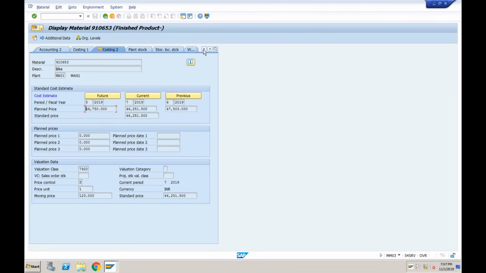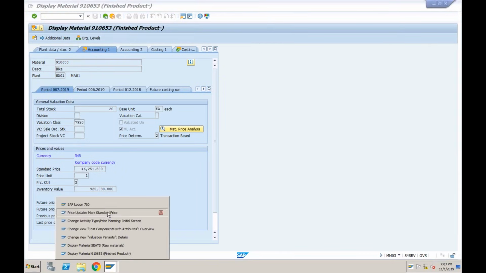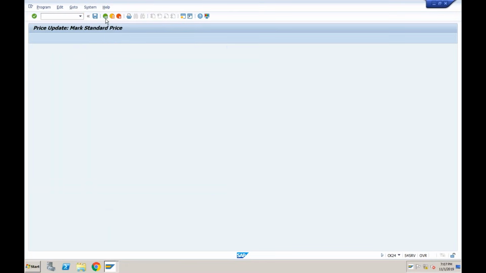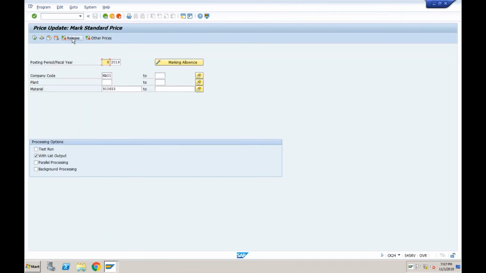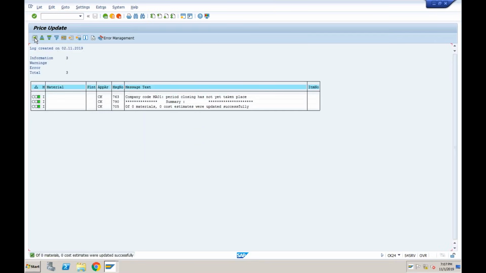If you go to the accounting view, it will still show you the old price because that is a future price that we calculated. It is not a current price. Current price is still the older one. So how can I update the standard price? If I want to update this standard price, same transaction, which is CK24, instead of marking, I need to click on releasing. Okay, now you can see release the standard price. Okay, and you need to execute this.